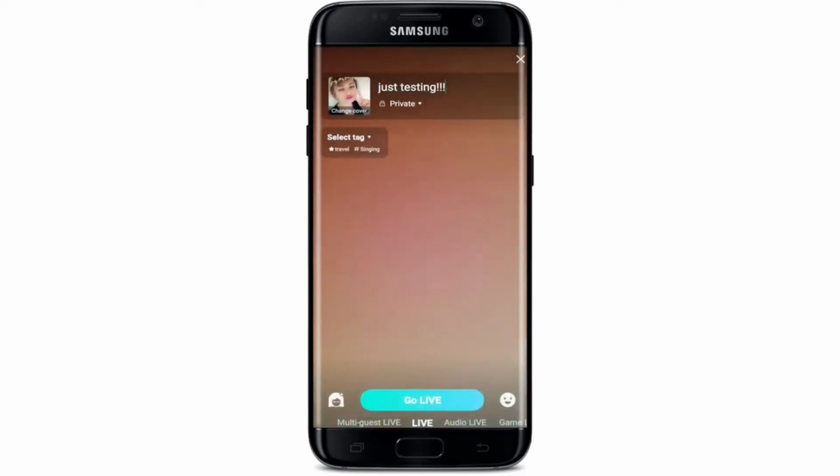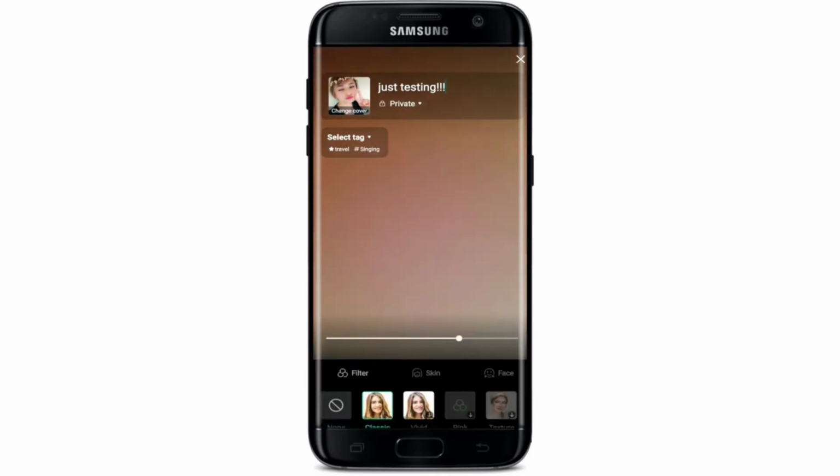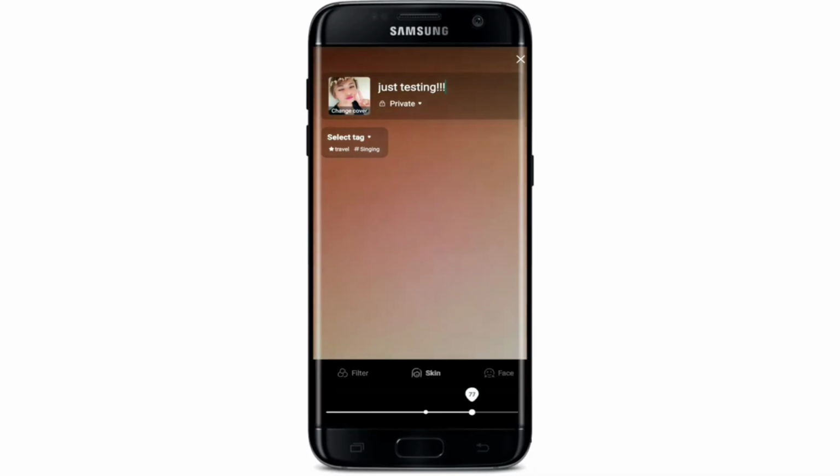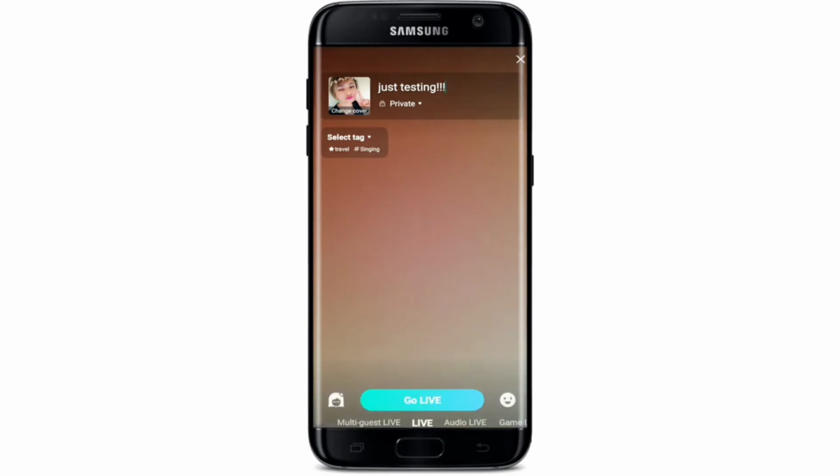Now, if you'd like to use any kind of a filter for yourself while live streaming, then tap on this icon over here at the bottom left. Once you do that, choose a filter for yourself. You can also go ahead and smoothen your skin by tapping on the skin option. Choose a filter or any kind of a change that you'd like to make. And after you are done, finally tap on the go live button.